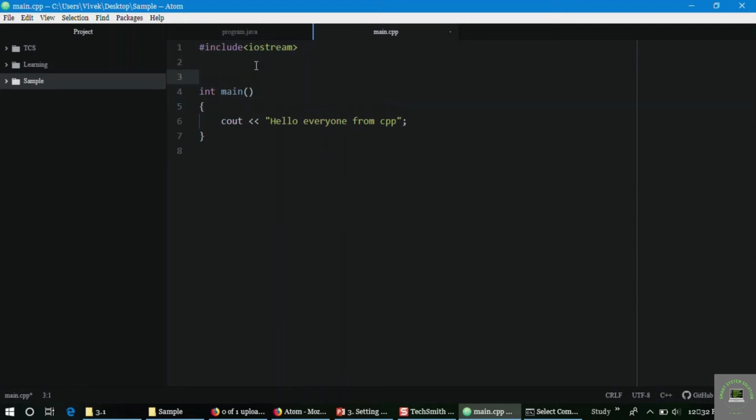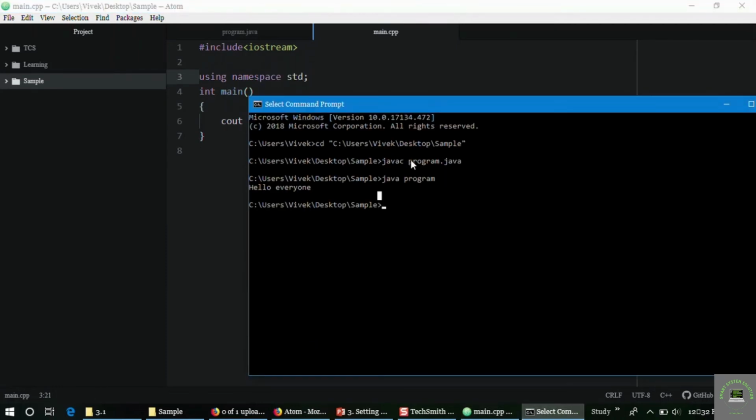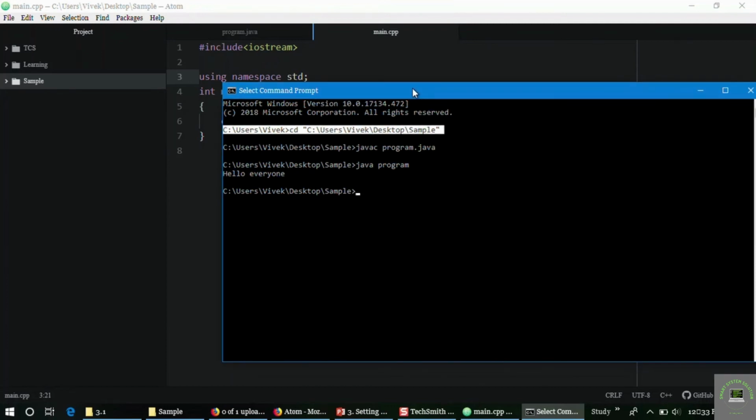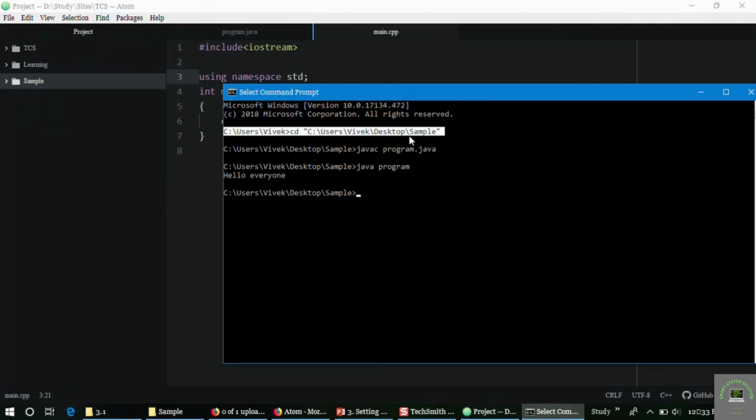So again head out to the terminal. This step is the same for both Java and C++, that you should be working in the directory where the actual source files are located. I have created the cpp file inside of the same directory, therefore I am not changing the path. For compiling a C++ program, the name of the compiler is g++, followed by the name of the file to be compiled, which in this case is main.cpp.